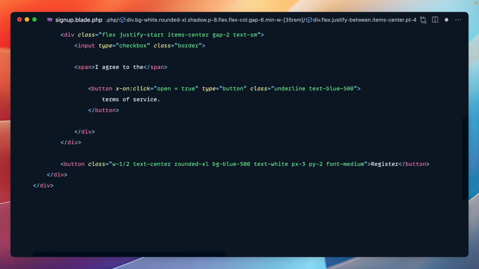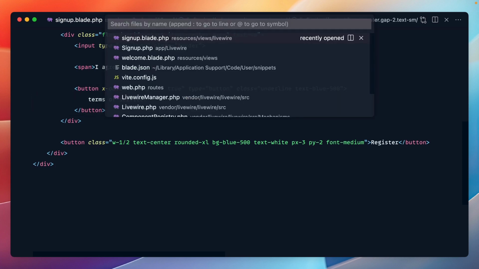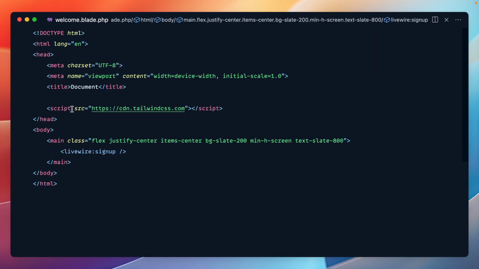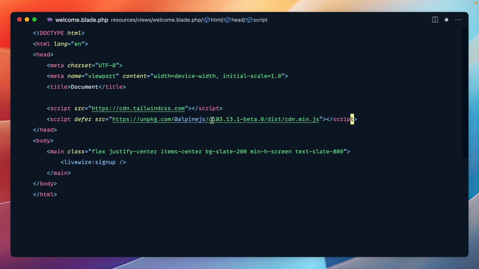And this is going to be the bedrock. You can take this modal and bring it to any application you want, and you'll just know that it's reliable and handles all those things. So there's one thing we need to do before we build out that modal. We need to include a CDN for Alpine's UI package.